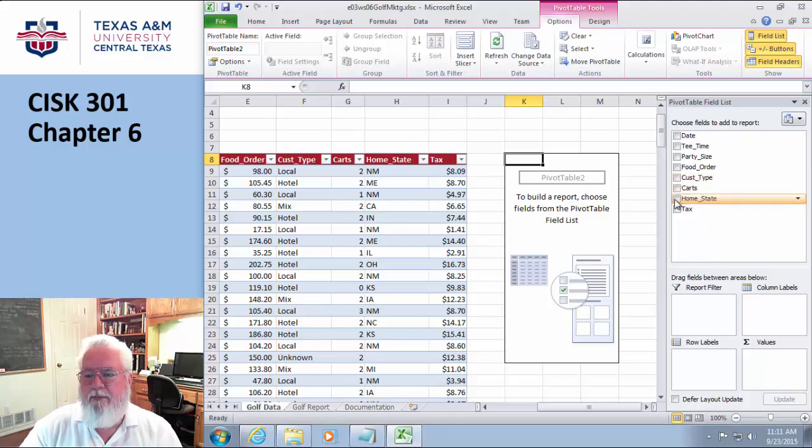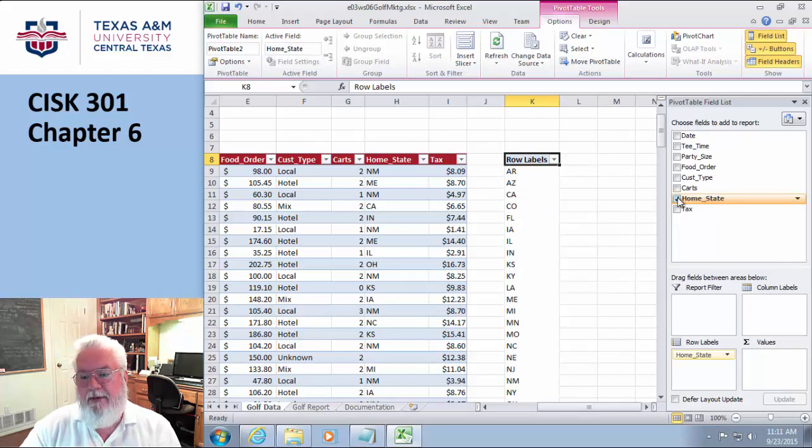So if I click on home state, the machine's going to say, well, that does not look like a report filter, and it's certainly not a value. So more than likely it's going to be one of these guys. If I just click on home state, doink. It says, I assume you want that to be a row label. Good assumption. Cool. Now, let's do food order.